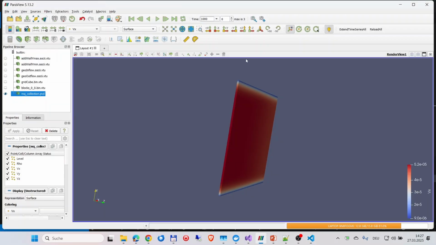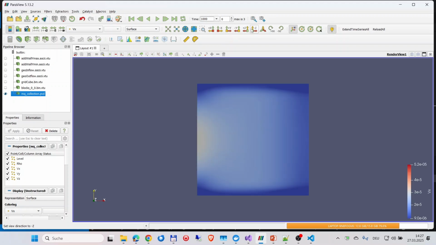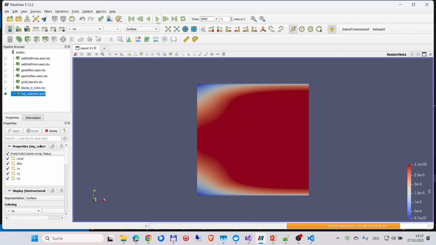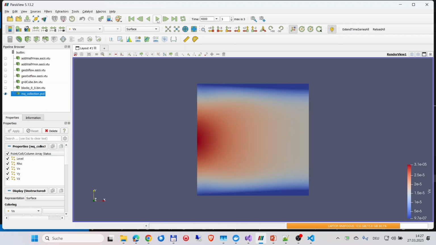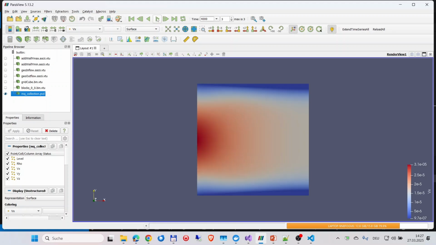If you open this in ParaView, you should see something like this. What you observe here is some waves, pressure waves, but after several time steps it should come to a stable steady state.